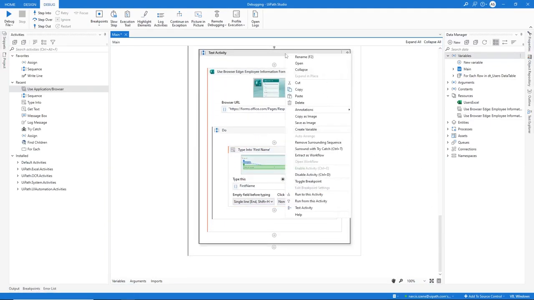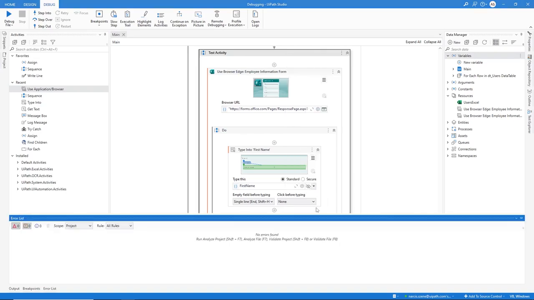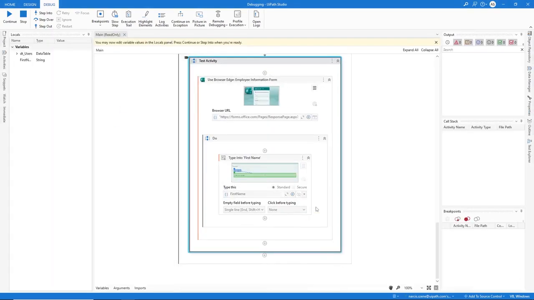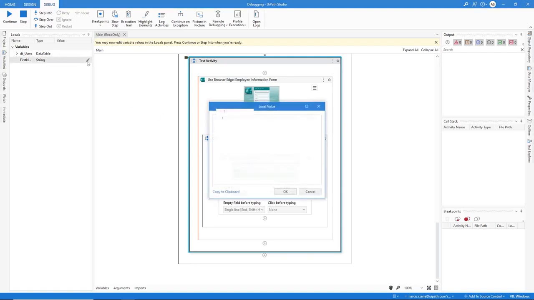Let's right-click on our new sequence to open the context menu and select the Test Activity option. We're now in debug mode. Currently, the execution is paused and we're debugging this specific group of two activities only. The type into activity uses the first name string variable as input, and that's why we changed its scope earlier. Let's use the Locals panel and add a value for this string variable. Let's say RPA Developer.